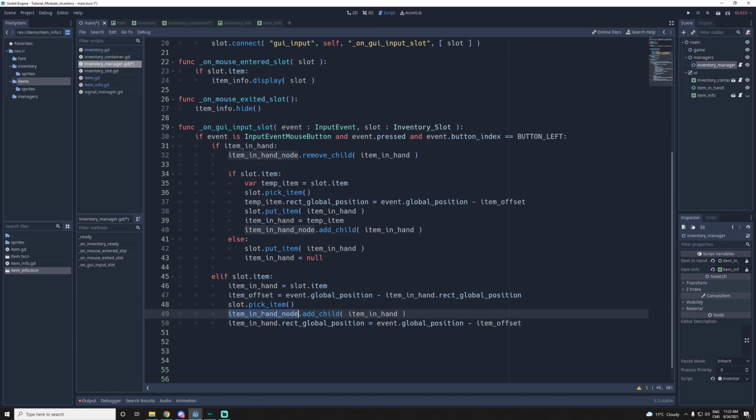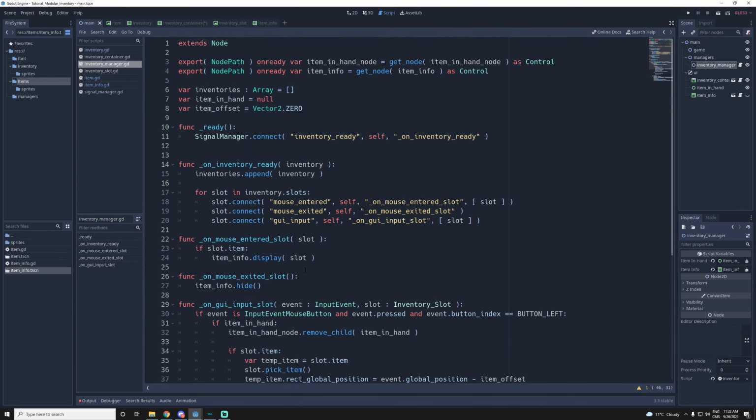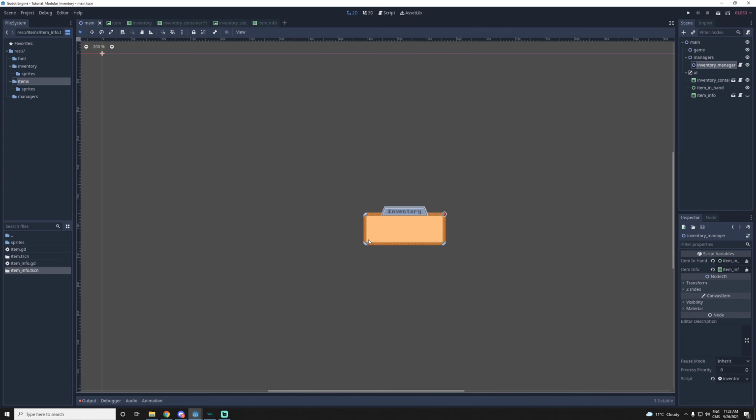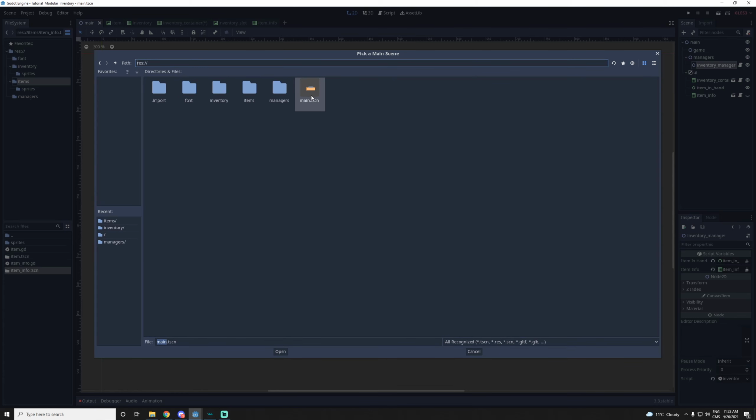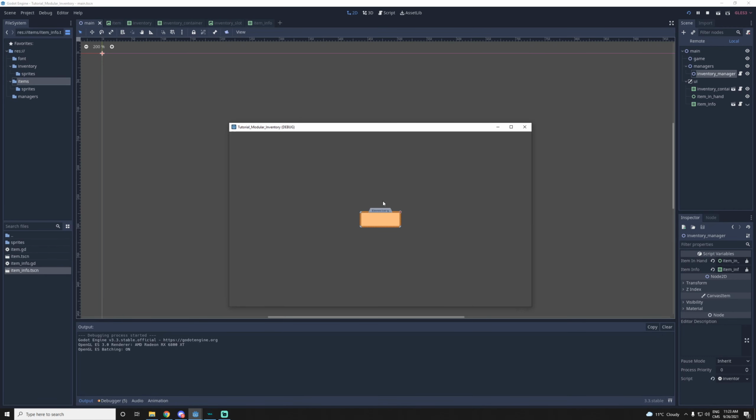We don't move the node, item in hand, we move the item itself. That's pretty much it. All right, so I think we could test now. First, if I start the game, I need to select the main scene. So let's go in my main source and main TSCN. Let's get that and start.